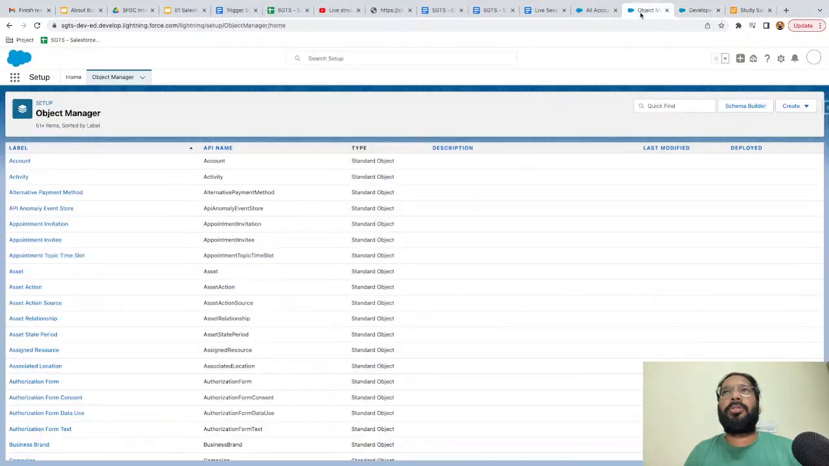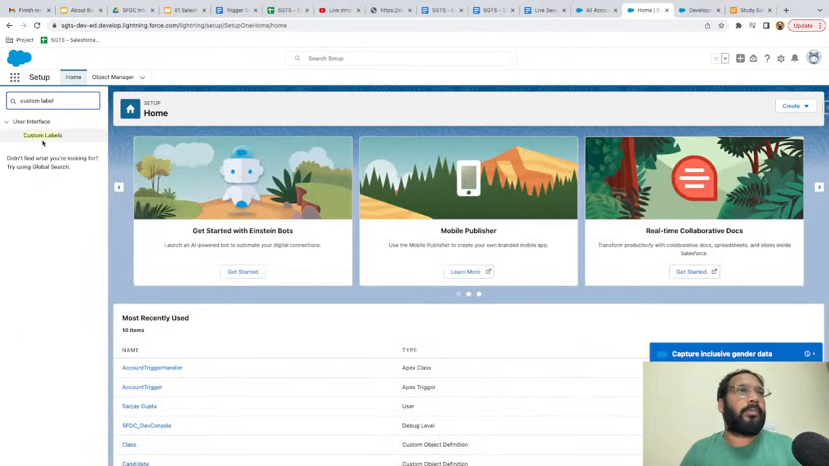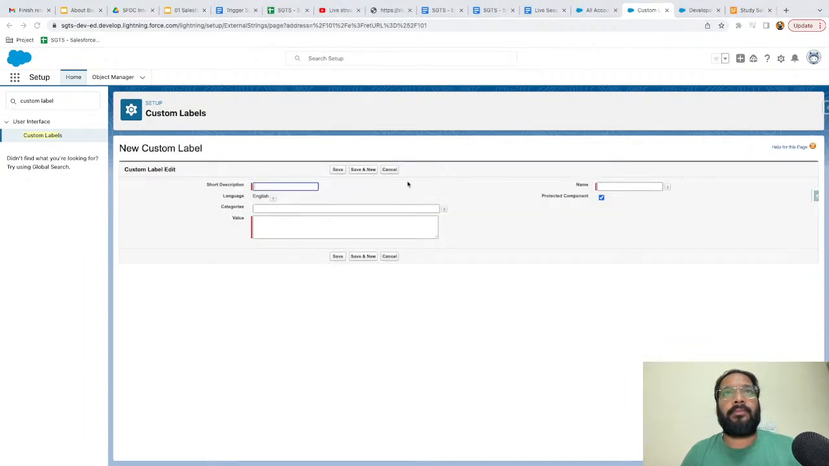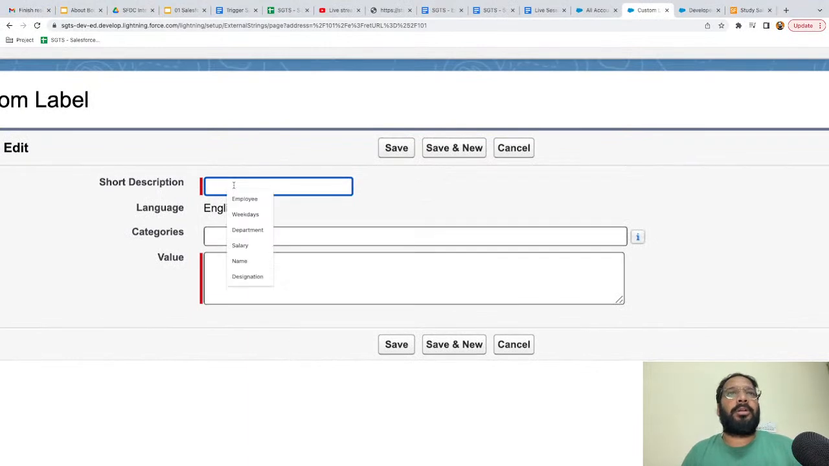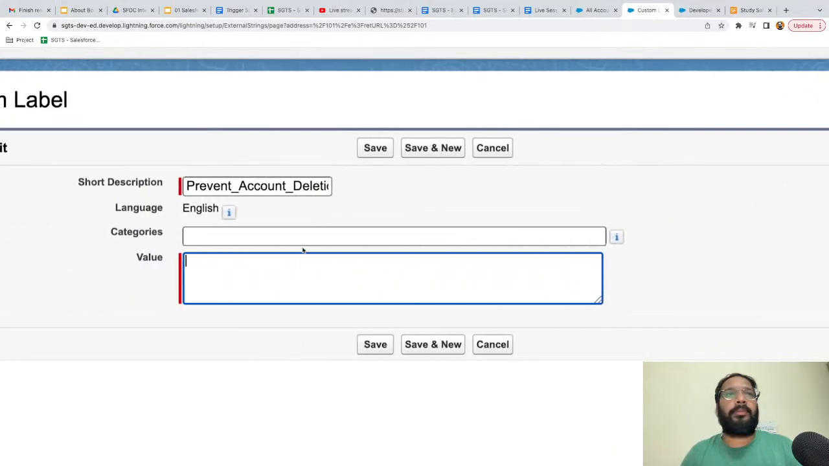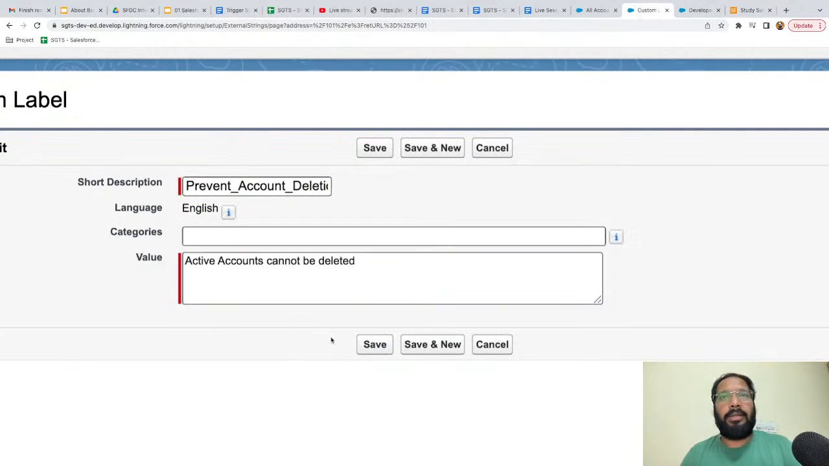So now I am going to show you how you can create custom label and how you can use them in your code. So from here I am searching for custom labels. Right now I don't have any custom label, so I'm creating one. Here you need to provide short description. So I am writing it as prevent account deletion, and here we need to write the values. So value I am picking from here. Value will be this message, and I am just pasting it here and save.